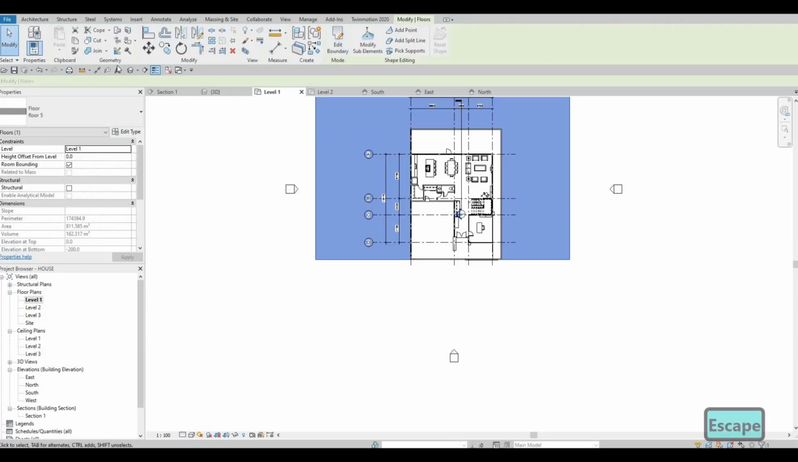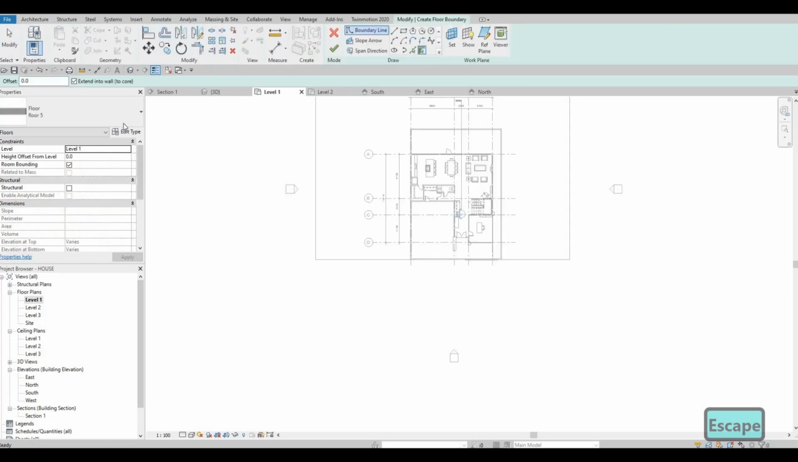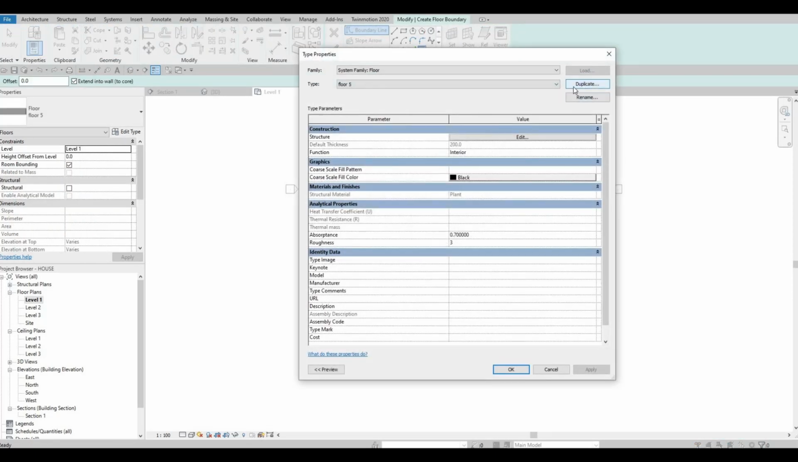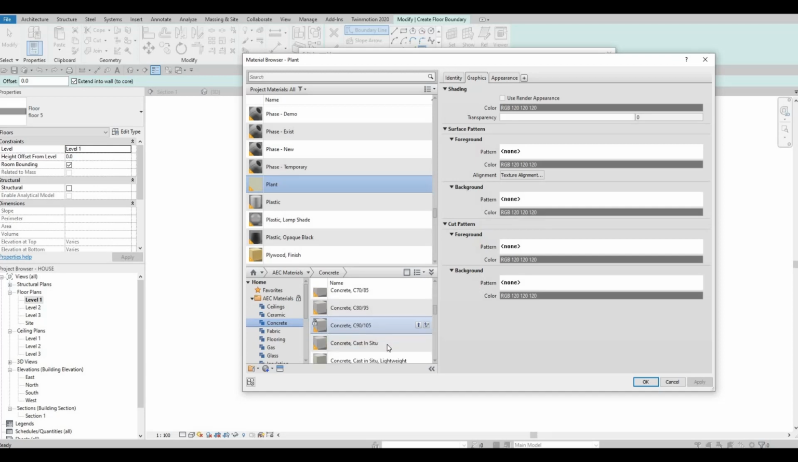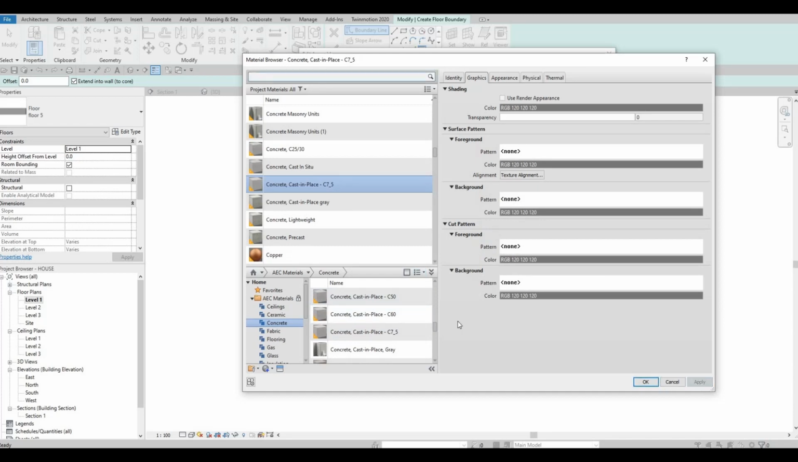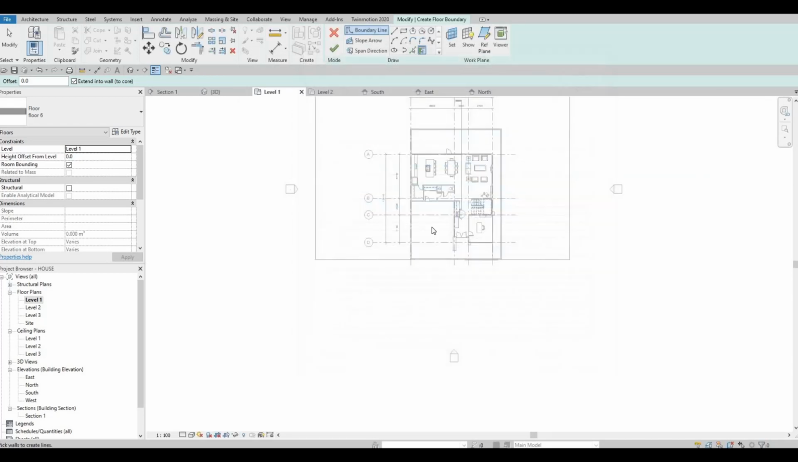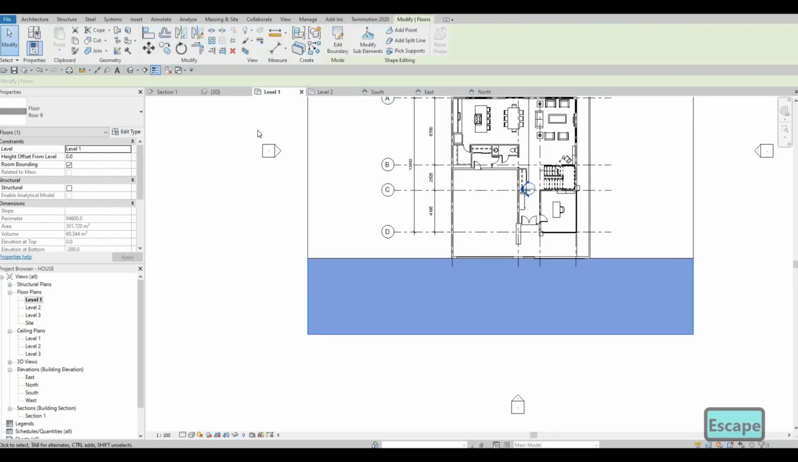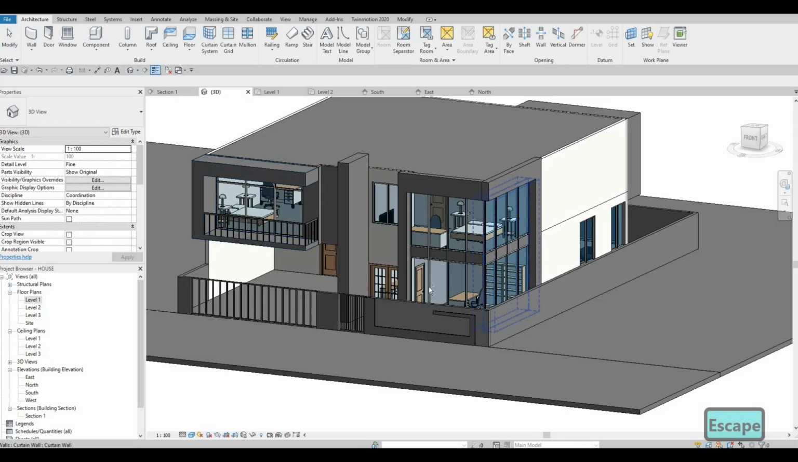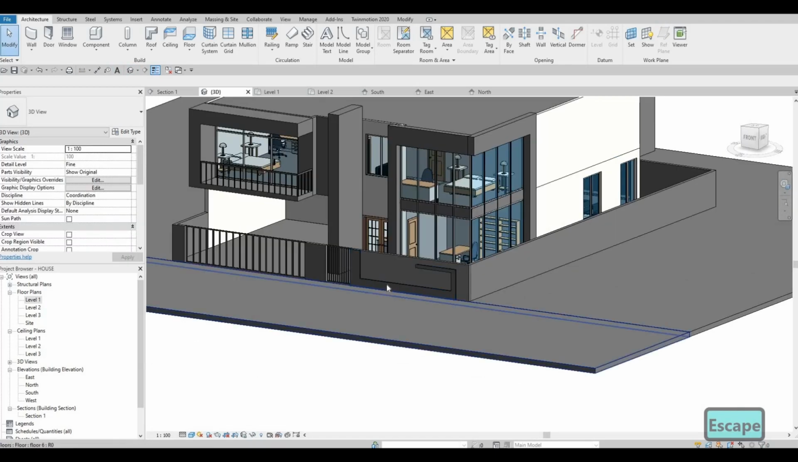Click finish. And then now another floor. Let's duplicate this. Floor number 5 will be floor number 6. And this will be another concrete. Since this will be our outside. Gonna put it like that. Click finish. So we have this now.